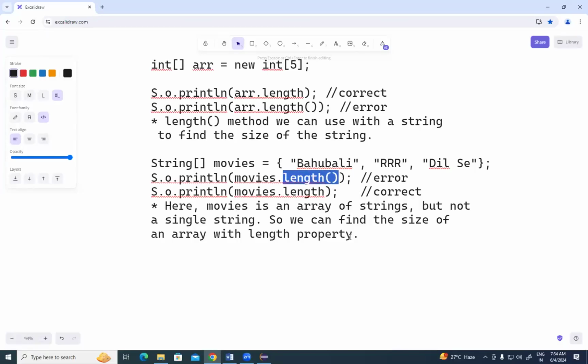In the case of a string variable, how do you find the size of a string? You can find the size of a string by using the length method. But here movies is not a string variable. It is an array variable, because you are getting square brackets.